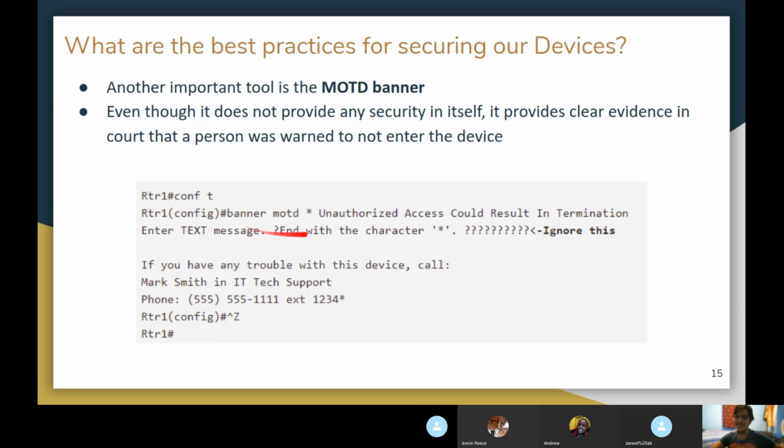I know this method is kind of messy, and we had a lot of problems with it in the lab. But it won't matter in the real world as long as you get the message in between the two characters correct. Just start and end with the same character. So just make sure you test it and you have a good banner.